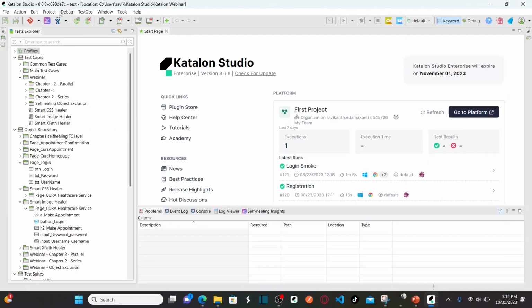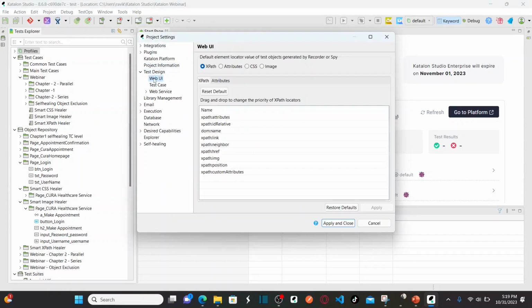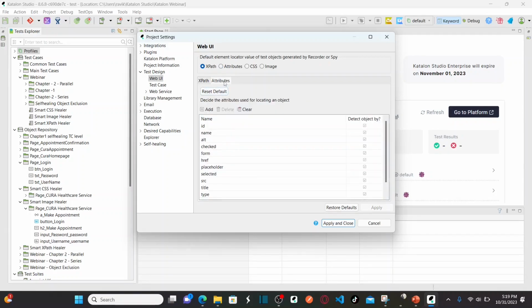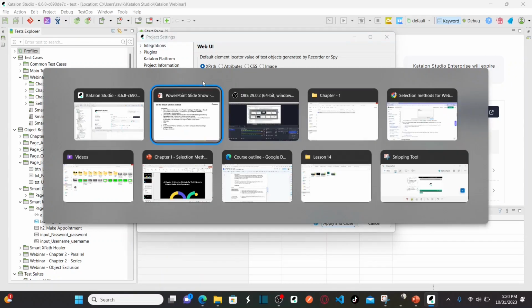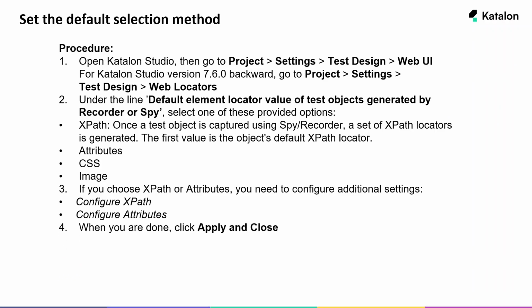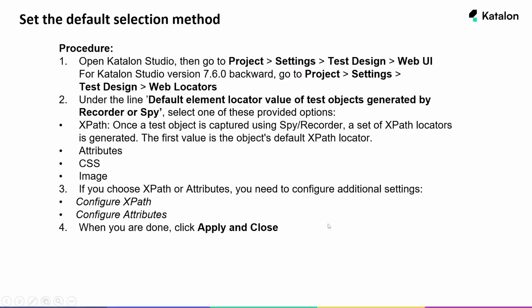Let's go back here and let us understand. If you select XPath or attribute as your default locator, you need to configure additional settings for XPath and attributes. This we are going to understand and learn in the next section. And then when you are done, you will be clicking on apply and close. So now you're done selecting the default selection method for your Katalon Studio for capturing your web objects.